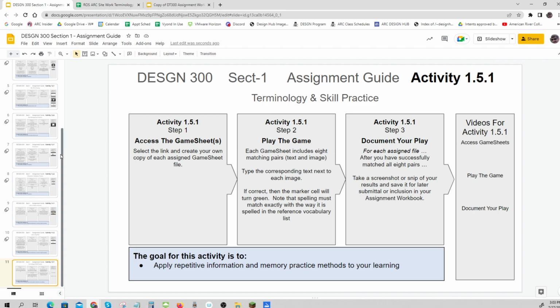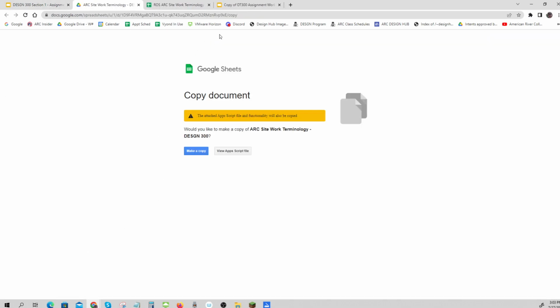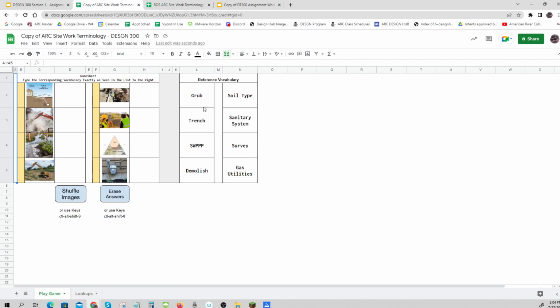So first thing we'll do is we'll open one. When you open one, you do have to be in Google Drive. I'll go ahead for right now and do the one site work terminology. And it'll ask you to make a copy. You do need to make your own copy. There is a little script attached to it, so you're going to have to say okay to that. And it comes up in some fashion like this. You may need to move it to a better location for yourself. And you can just start playing it.